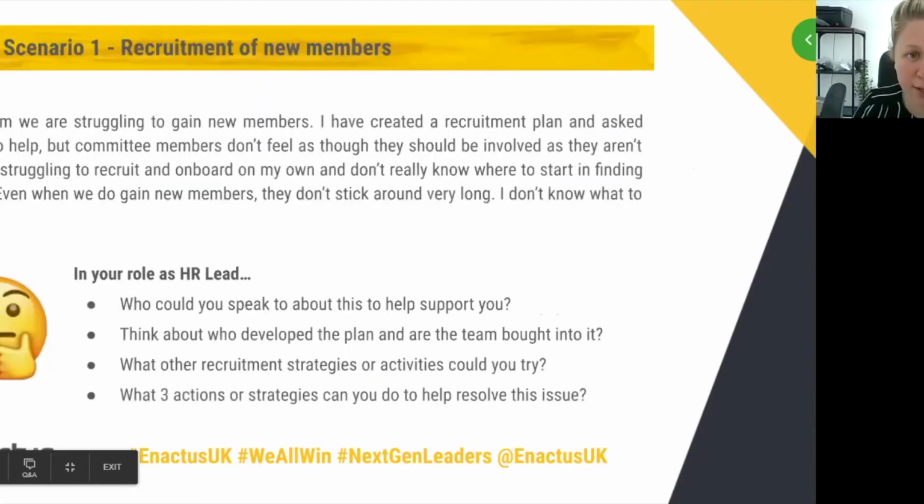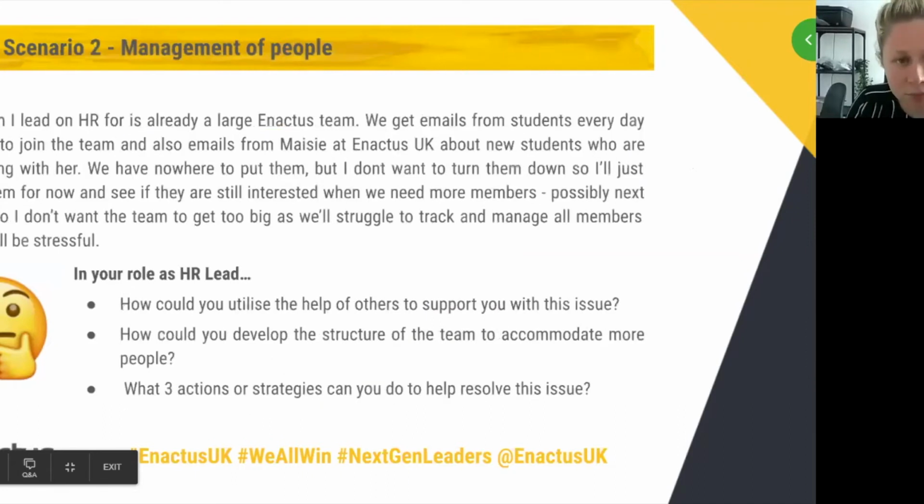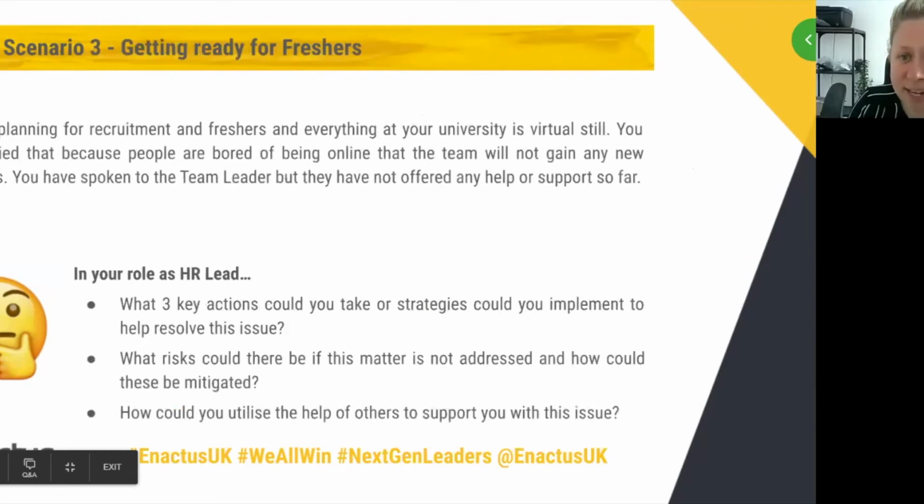So the first one is about recruitment of new members, and you'll see that there's a couple of different questions that you can have a look at and try and answer in your teams. The second one is management of people. And the third one is getting ready for freshers. So we have three different role scenarios and six groups. If group 1 and 2 can take role scenario 1, group 3 and 4 role scenario 2, and group 5 and 6 role scenario 3.